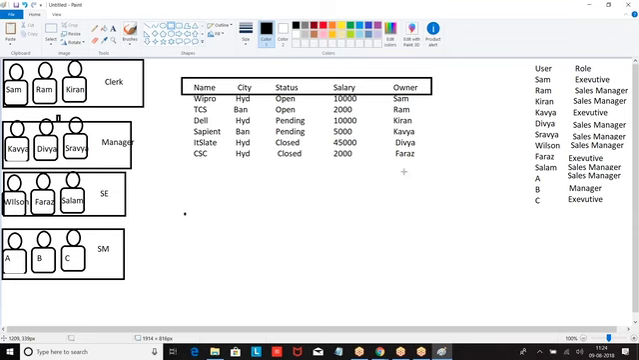My requirement is the records which are created by the executive, only those executives should see the record. Only the records which are created by the executive, they should see the records, others should not see. This is the first requirement.